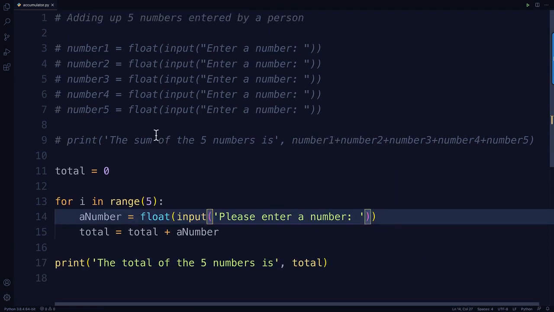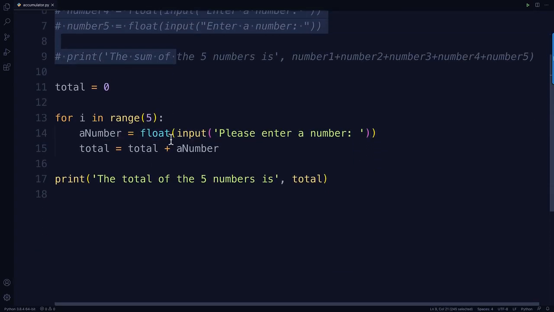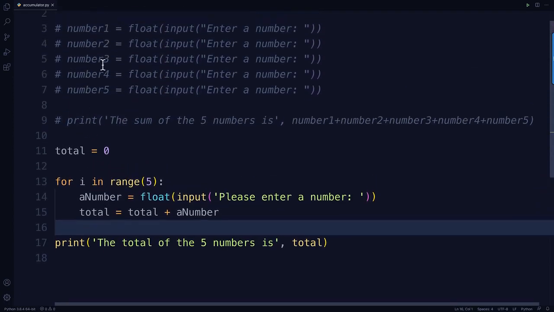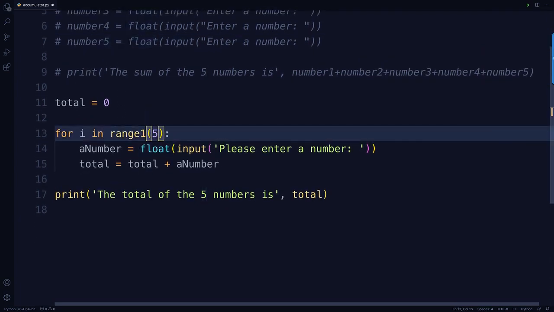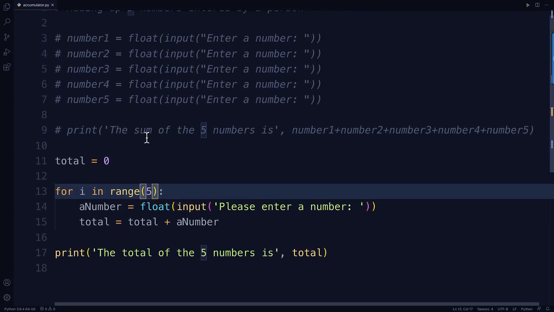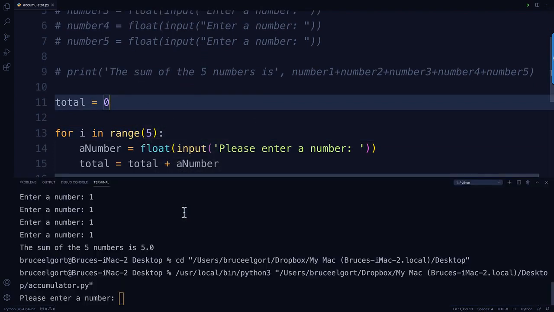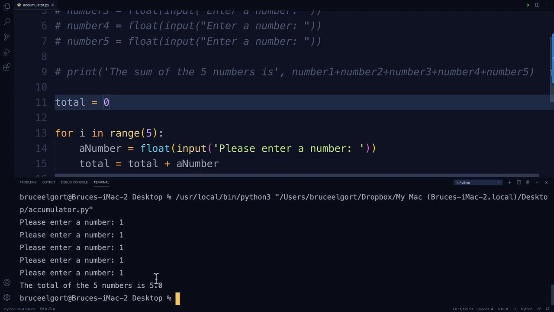So again, this set of statements here, lines 3 through 9, are exactly equivalent to what we're doing here, but we're not creating 5 different variables. So if I want to add up 15 numbers, or 100 numbers, it's easy to do this here and not have to create a variable for 15 different numbers. So check it out. Run Python file in terminal. And please enter a number: 1, 1, 1, 1. And see, we get 5, the same thing.